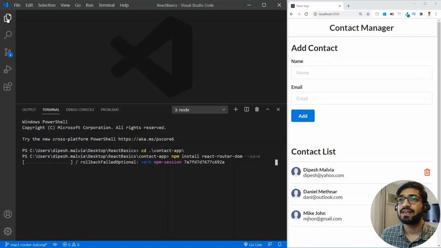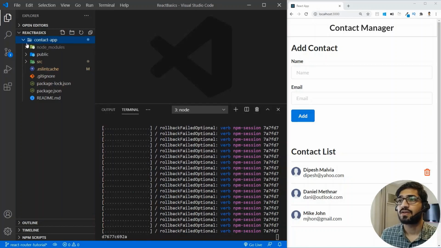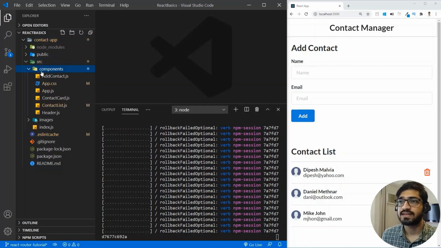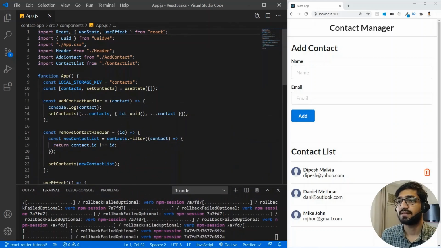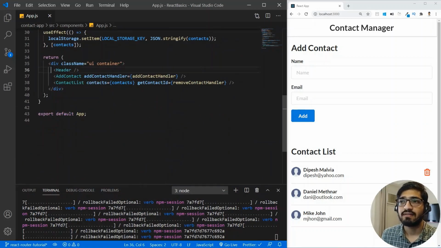Meanwhile, let's go to our application code. We have a components folder, and inside the components folder, we have the app.js. If we go to the app.js, then let's minimize this. We can see that here we have all the components one after the other, and this is where we are going to apply the routing.